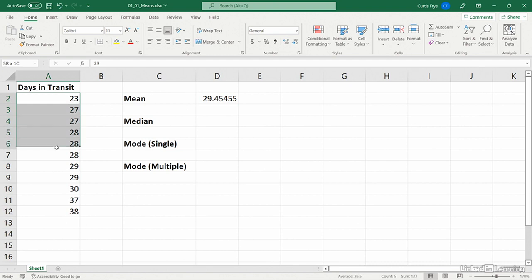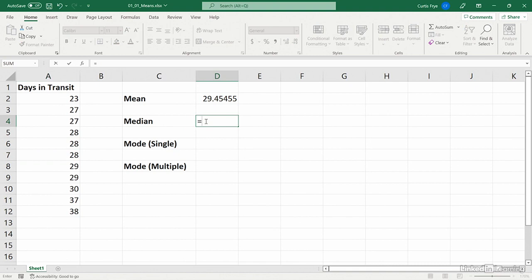I have, I'll just count here, 11 rows of data. So if I go down to the sixth, that's 1, 2, 3, 4, 5, 6. The median value is 28. So if I go to cell D4 and type equal median and select A2 through A12, right parenthesis and enter, and I do in fact get 28.